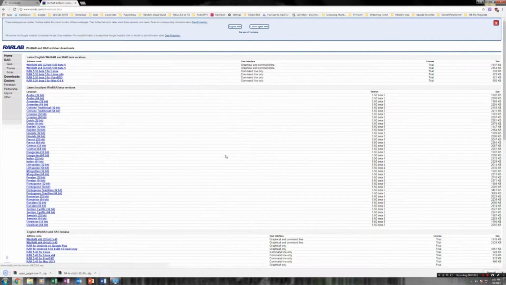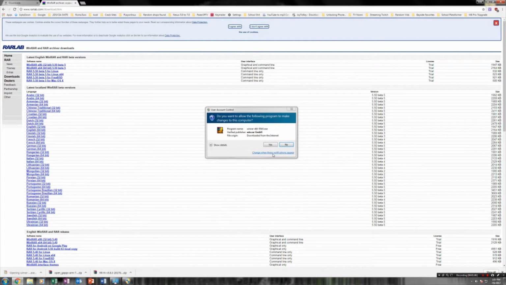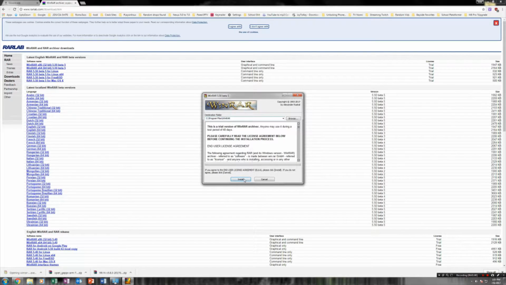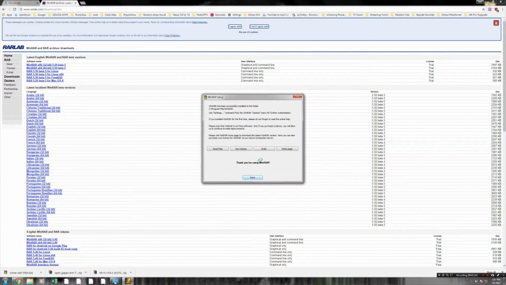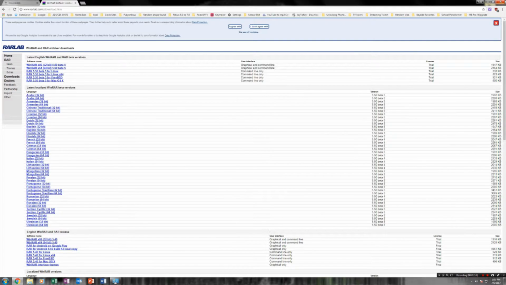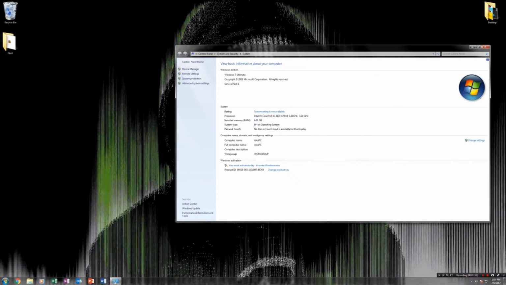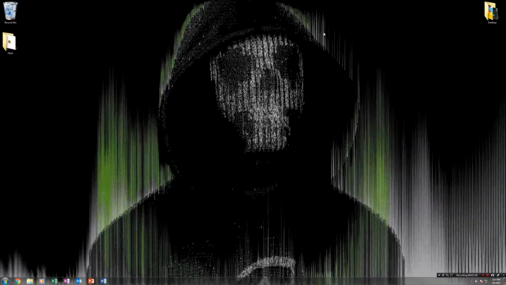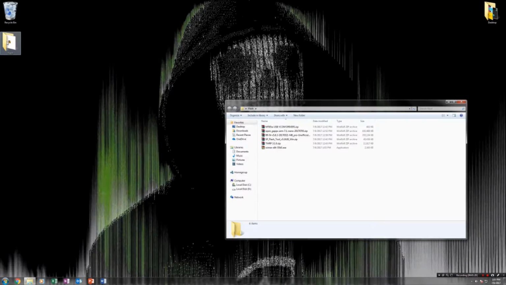Save it into my flash. Wait for it to download. Run it. Yes. Install. And OK. And then done. And close this. So now we have WinRAR on our computer. So now close Chrome. Close the system. And head over to your flash.